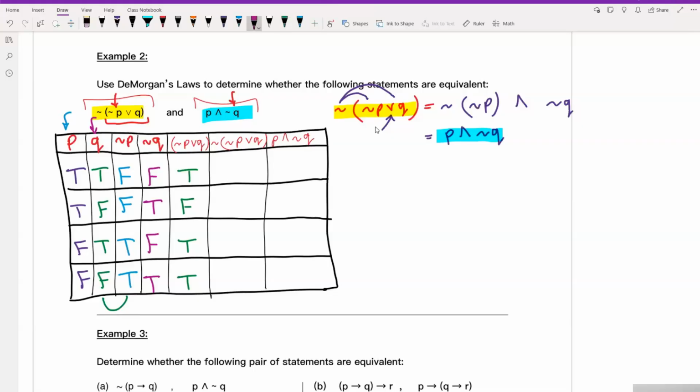Now again, here we have negation. Based on this column, it's true, so here we have false. False is true. And finally, comparing with what we have on the right side, this column, P and negation Q. It's the first and fourth column.